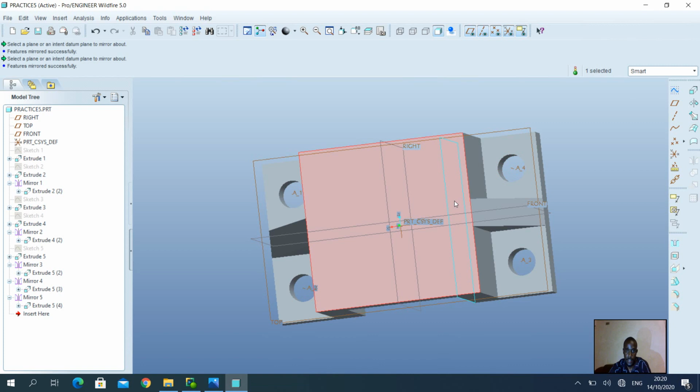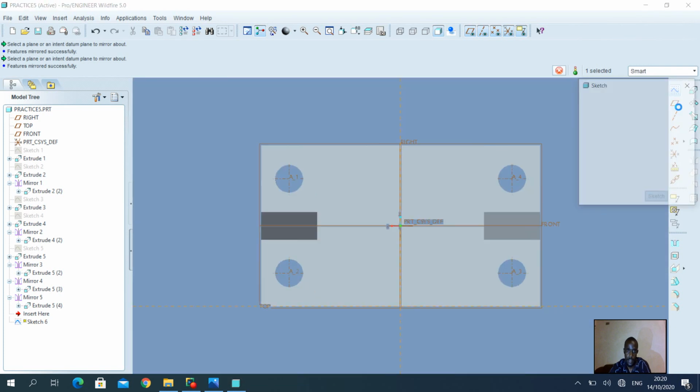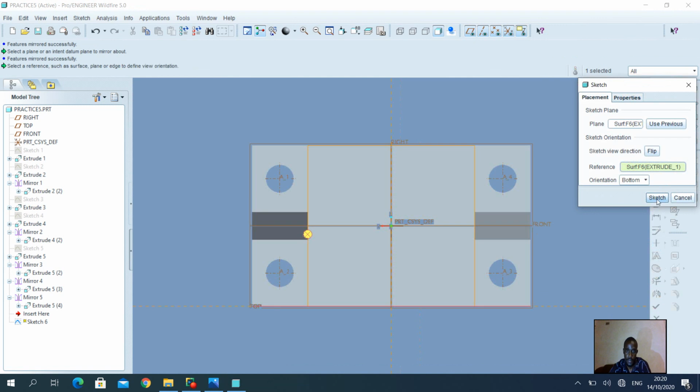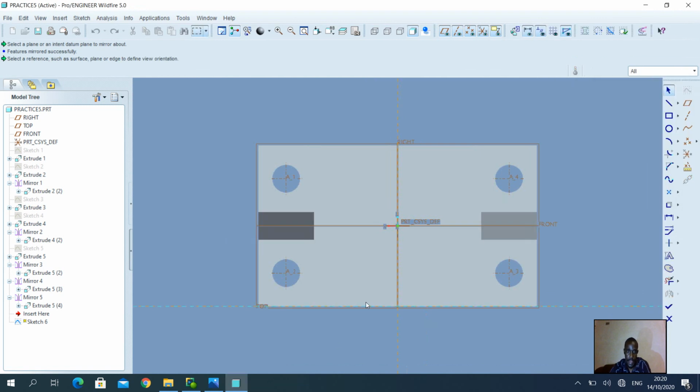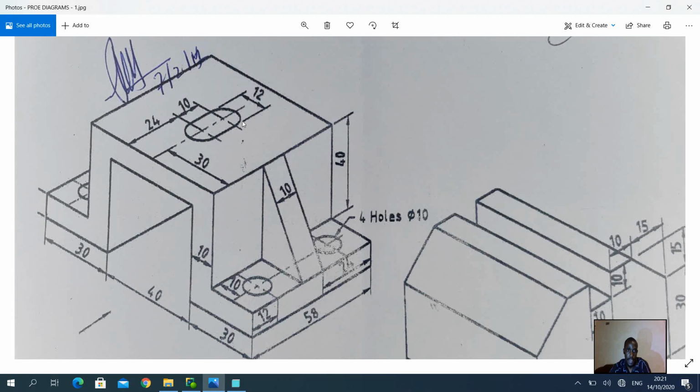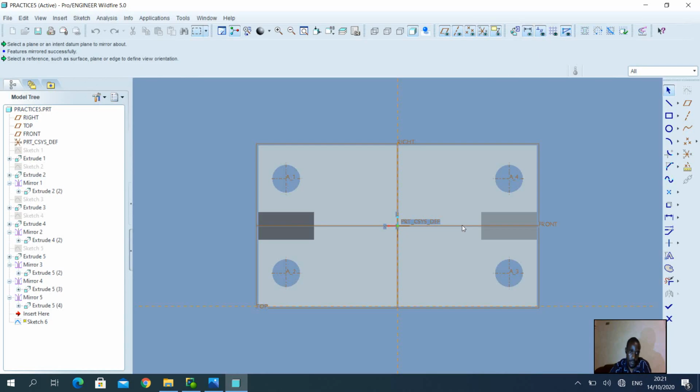I'm going to be selecting the top face, and I'm going to go into the sketch mode and sketch. Now the feature that I'm having here is made up of a rectangle in the middle and two semicircles on the ends of the rectangle. So that's exactly what I'm going to be doing. I'm going to be sketching a rectangle right here.